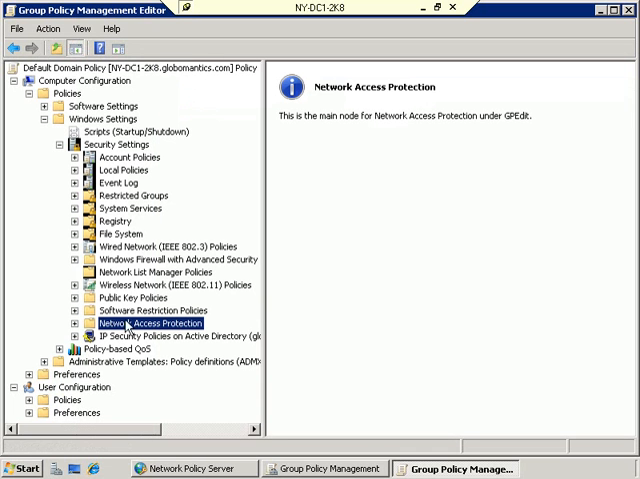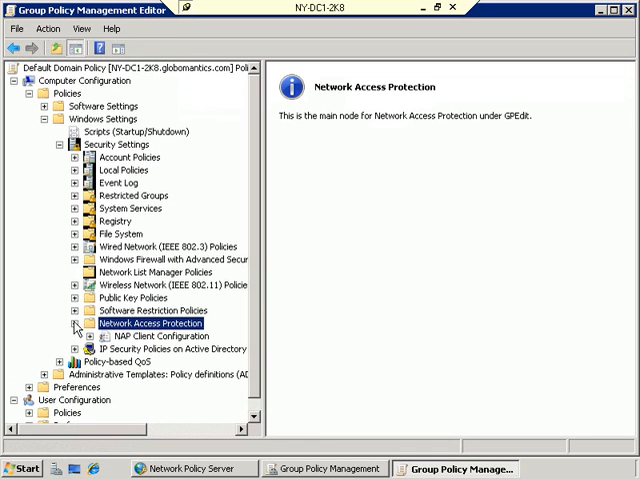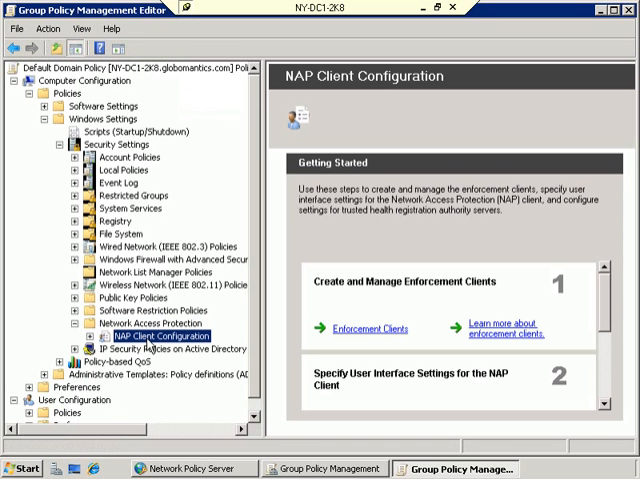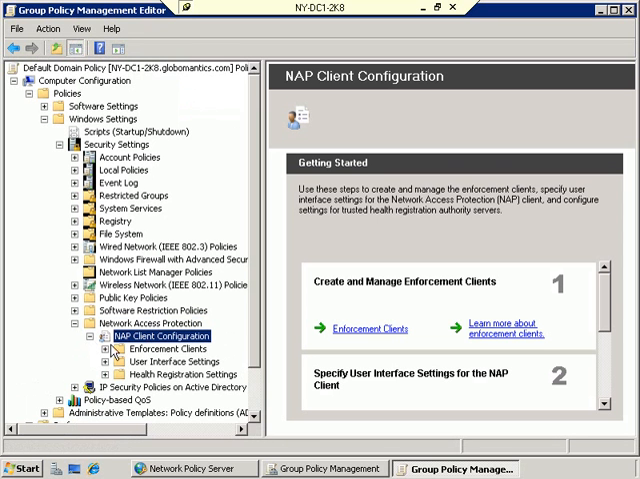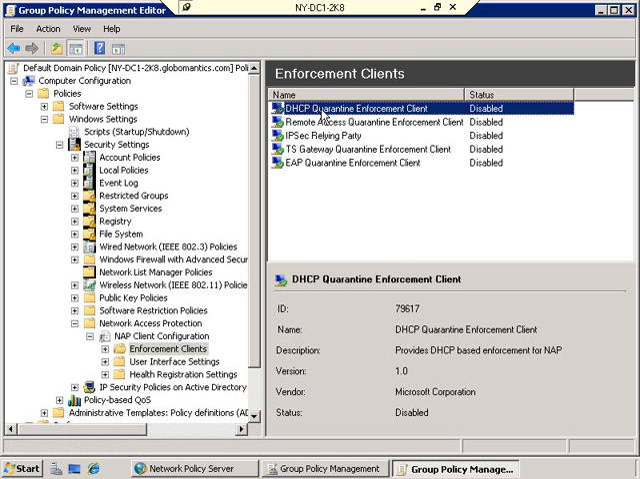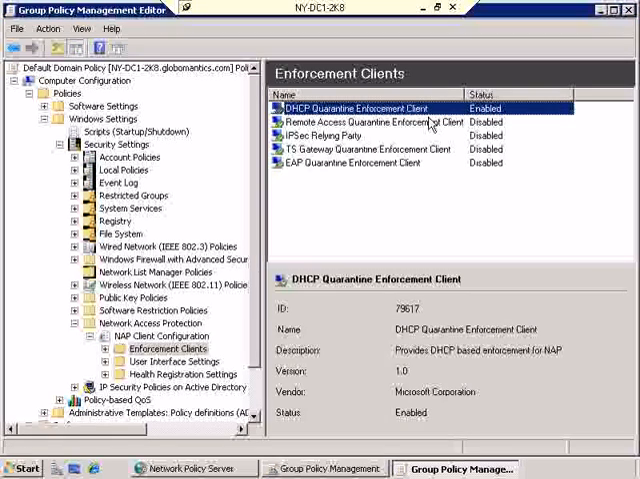There we go, so you can actually see it. Here's Network Access Protection. I'm going to expand that, and here we have NAP Client Configuration. I'll even expand that. On the enforcement clients, we're going to go ahead and set up which enforcement client we're going to use. And in this case, of course, it's the DHCP Quarantine Enforcement Client. So I'm going to right-click and enable it. So now you'll see the DHCP Quarantine Enforcement Client has been enabled.